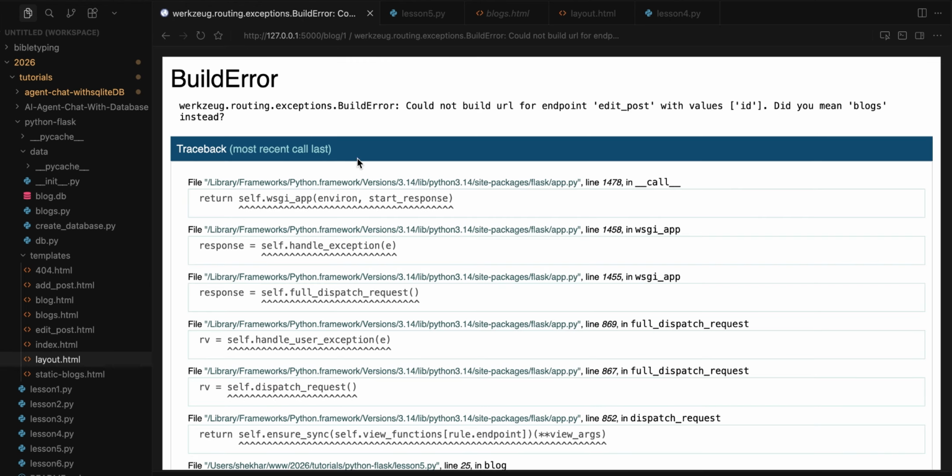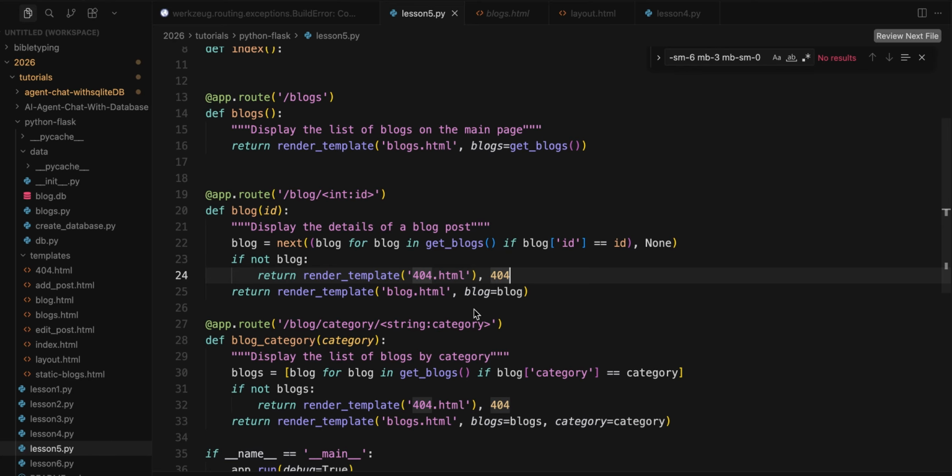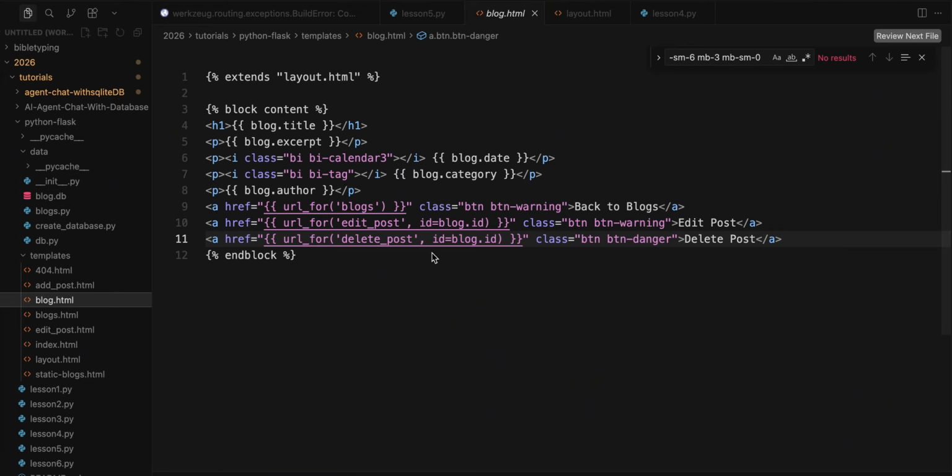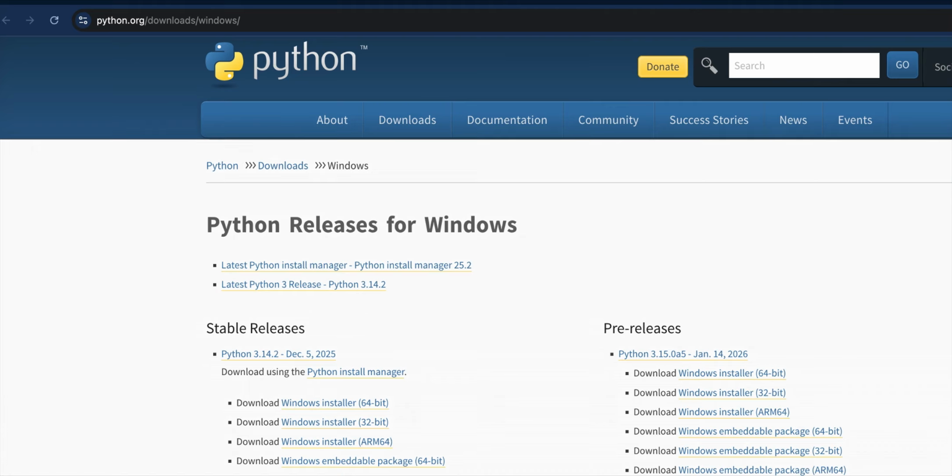Let me go and read. It's trying to find the edit post file, and why is it trying to look for the edit post file if I'm loading this blog? Okay, I see what is happening. When creating this blog HTML, somewhere it is calling edit. Okay, this is where. Let me just remove it for now and then we'll call it back later. I'm just going to remove it just for this tutorial, and then I will add it back later. So I hope this should solve the problem.